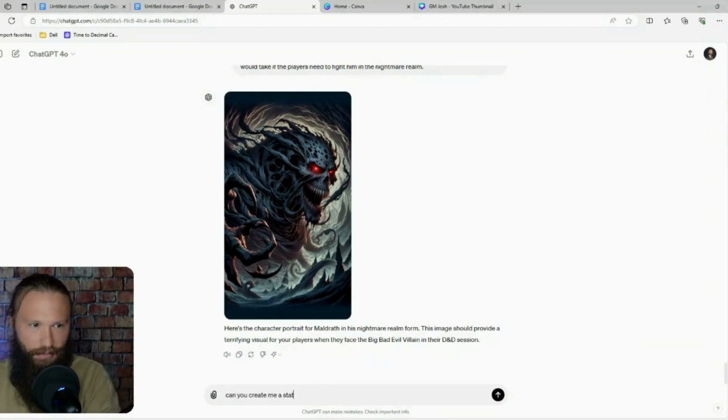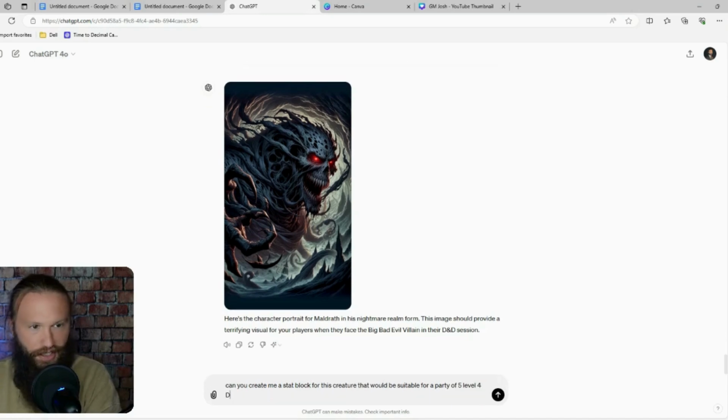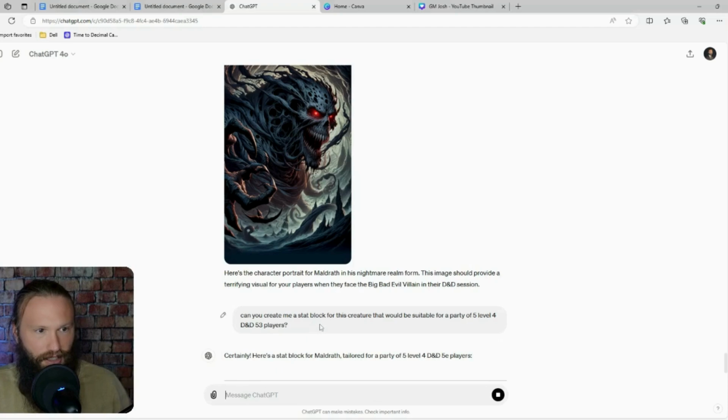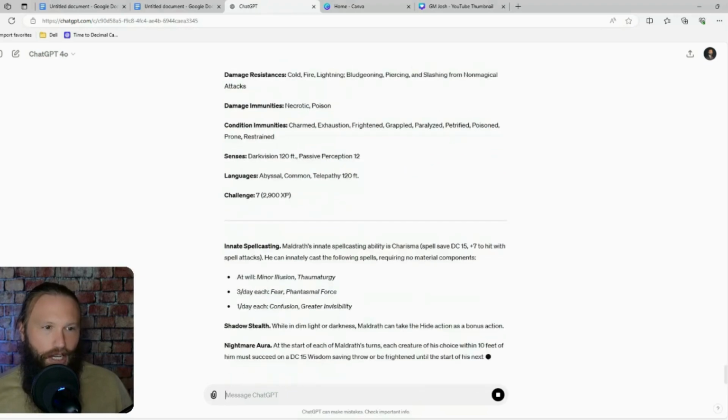Can you create me a stat block for this creature that would be suitable for a party of 5 level 4 D&D 5e players? Oh, I said 5-3 players. Oh, it literally knew I meant 5e when I said 5-3. See, ChatGPT is just getting so crazy. Awesome. All right, I'm going to pause this. Oh, wait, here we go.